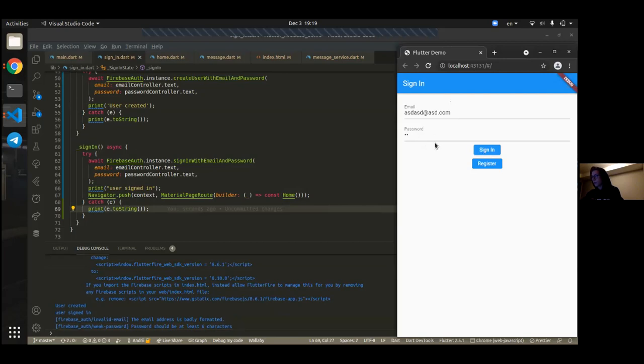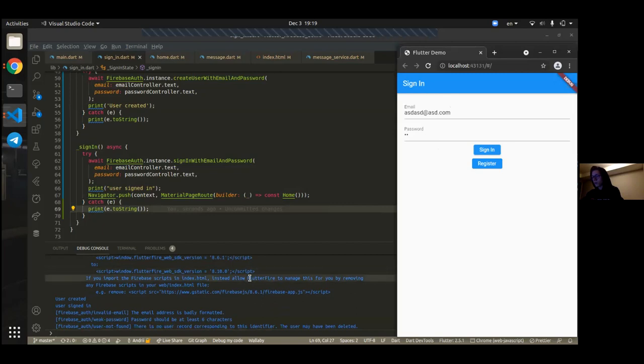Same thing if I sign in with something bad, it's going to say that the user was not found. There is no user corresponding to this identifier. It's a very nice error system, I think, for authentication, which I just wanted to show. But yeah, anyway, let's try and figure out why our Firestore is a bit funky.